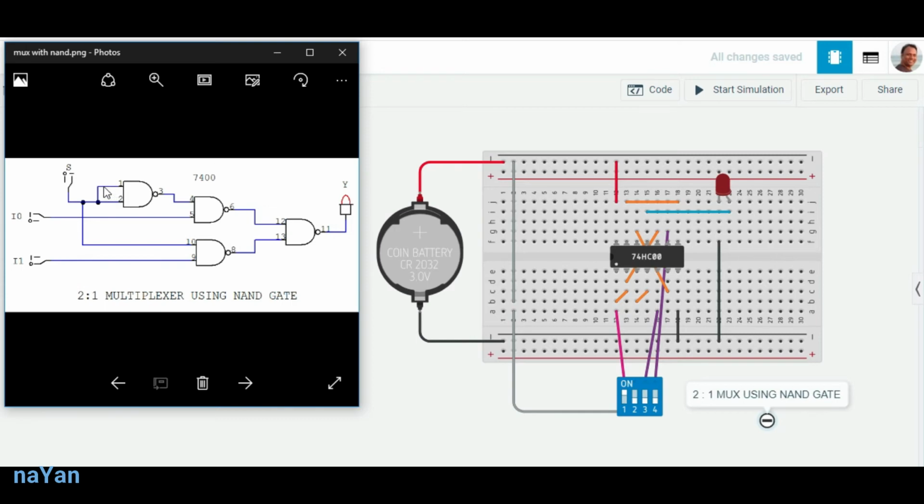Now in this circuit we have three input lines. One is select input. So select input connected to either pin number 1 or pin number 2. So here is our select input, and we just connected this select input to pin number 1.